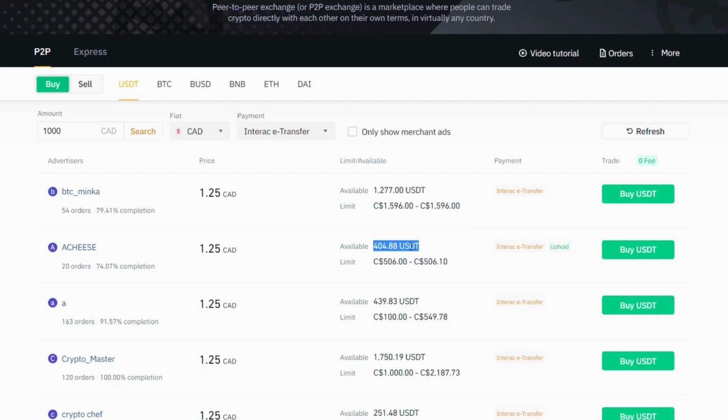It's 404 USDTs, which is about $500 Canadian. So you wouldn't be able to buy USDTs from this guy in this case because he sold a lot of his inventory already. Okay, so you need to find somebody that has more than what you want to buy, obviously. So the second thing you want to check is the completion percentage. See, this guy doesn't complete his transaction most of the time, so that means that you're just wasting time.